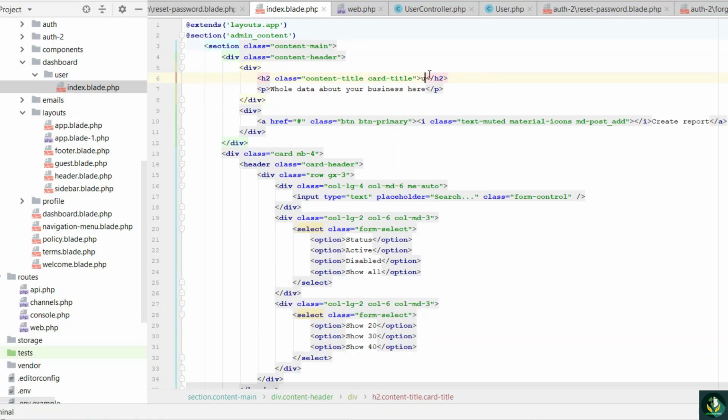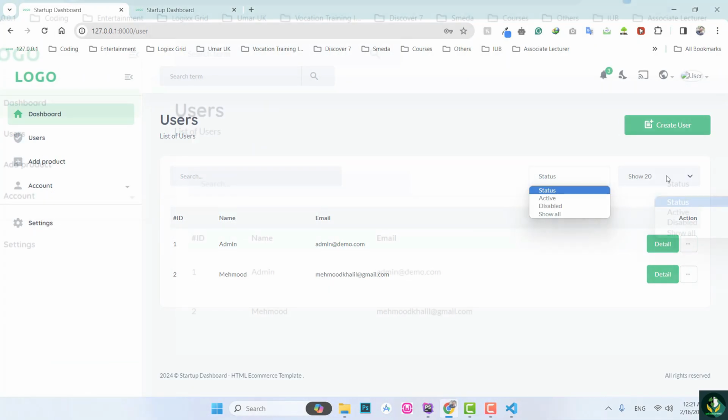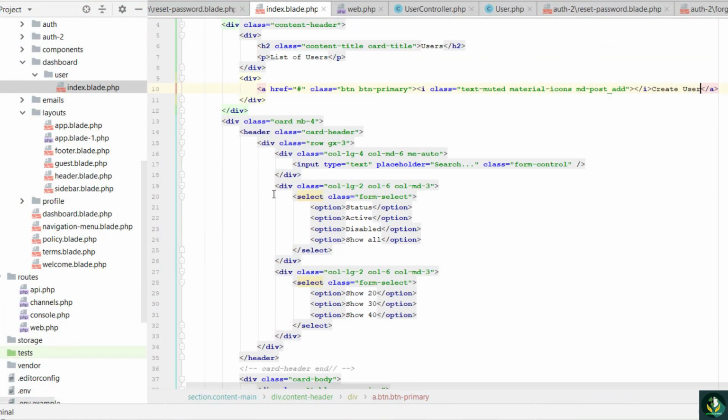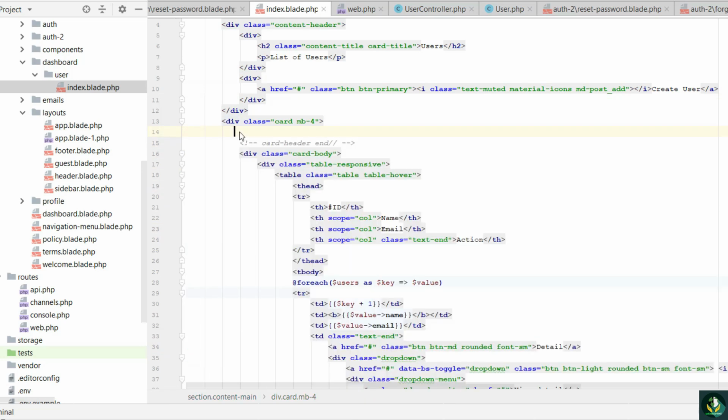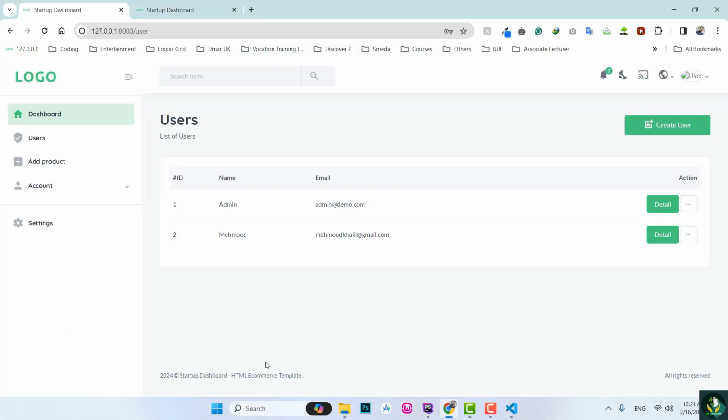Let's change it to users. Change it to user. We don't need this search button and these two things, so simply remove this whole row, in fact this header. That's fine. So in this way you can show the list of users.